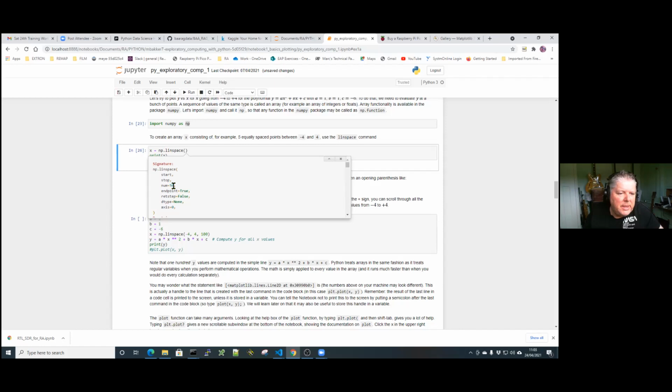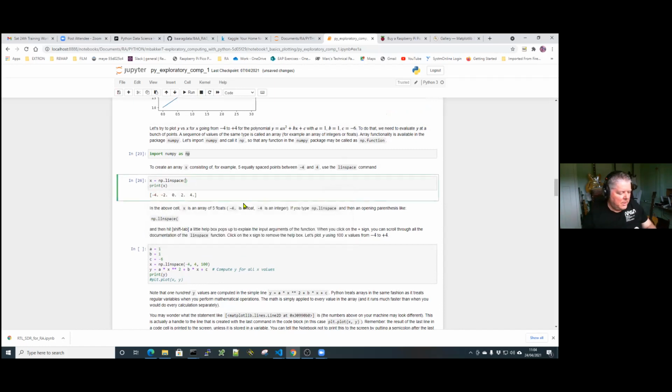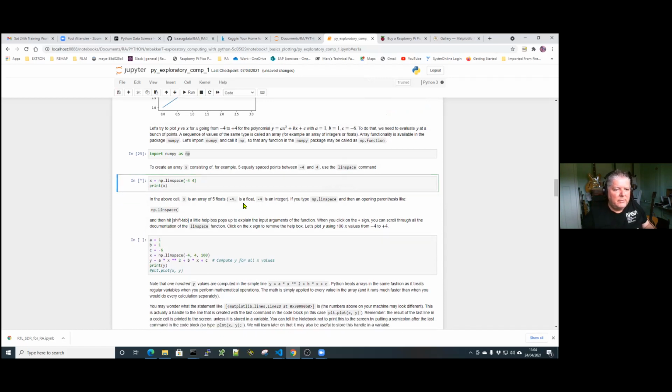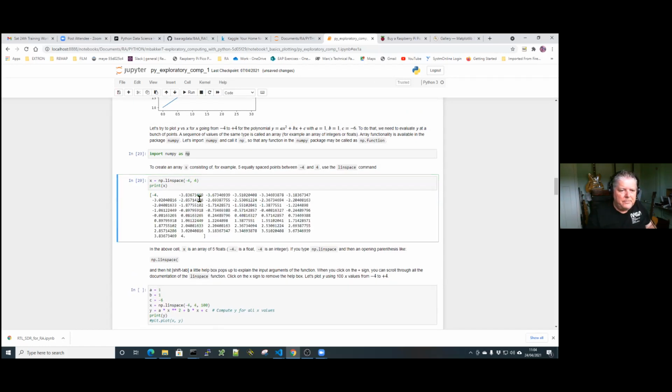Wherever you get parameters like that where it says num equals 50, that actually means it's a default value. So if you don't specify num, which is the third item, so we've got start, stop, and num. Do you remember what we did? We did -4 to +4, and we wanted 5 of them. If I didn't put that in, it would default to 50. So if I do that, of course, you get 50 of them. There you go.